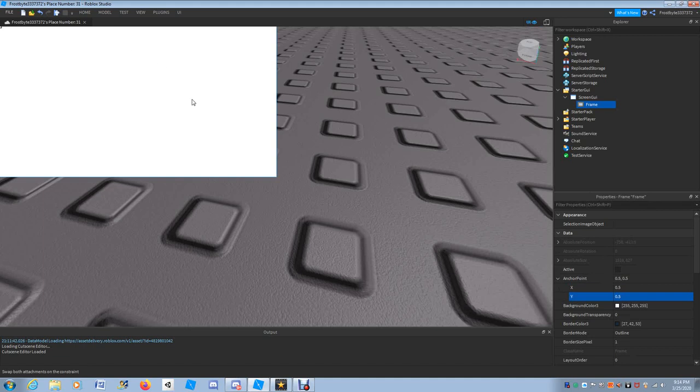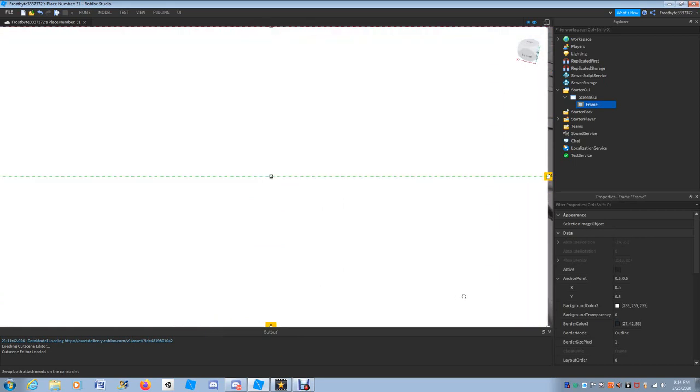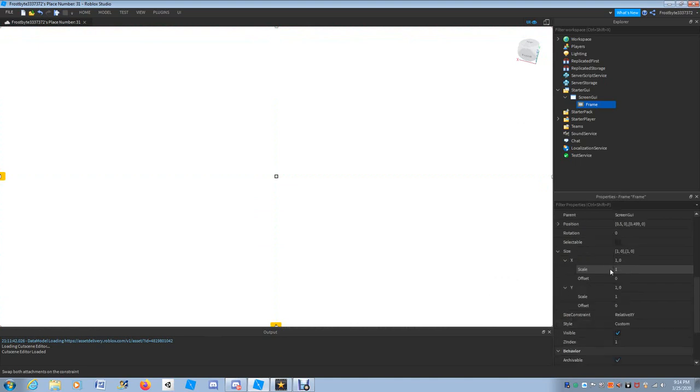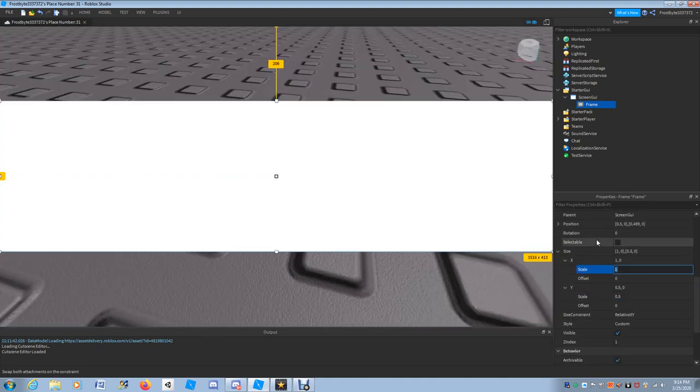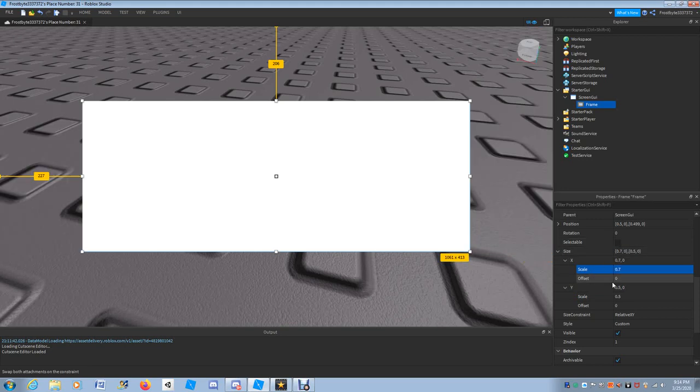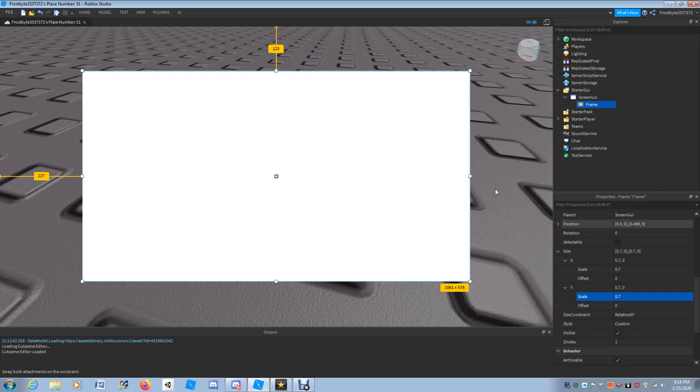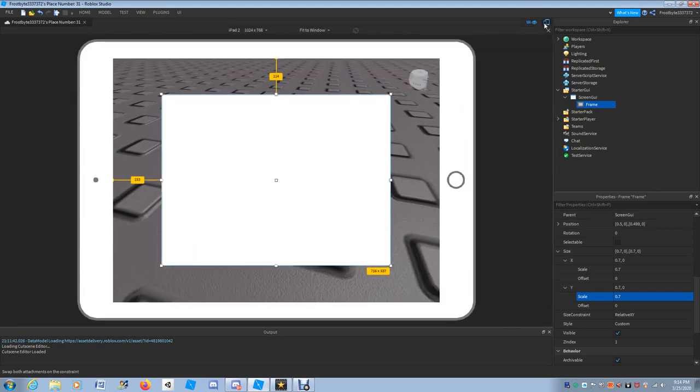It'll be even better. So there's the anchor point, as you can see in the middle. I'm going to size it up by 0.5 and 0.5, and actually 0.7, since that looks a bit better. There we go. And now you can see at the devices, they're much clearer.